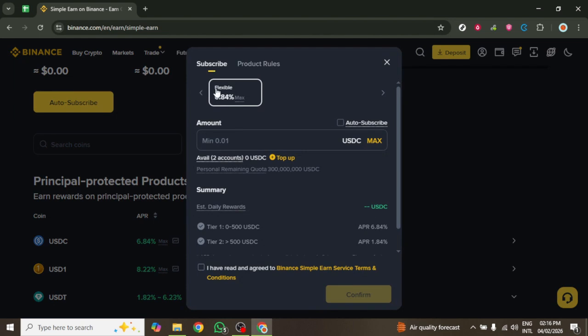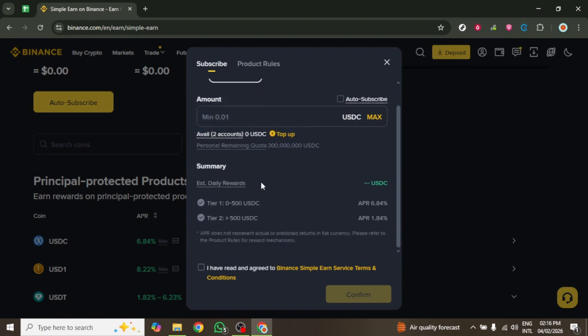Next, select the cryptocurrency asset you wish to earn with. Enter the amount you intend to subscribe for earning. It is crucial to carefully review the earning terms associated with the asset you've chosen. This includes understanding any potential risks and the duration of the earning period. Once you are satisfied with your selections, confirm the subscription securely to activate the earning process.